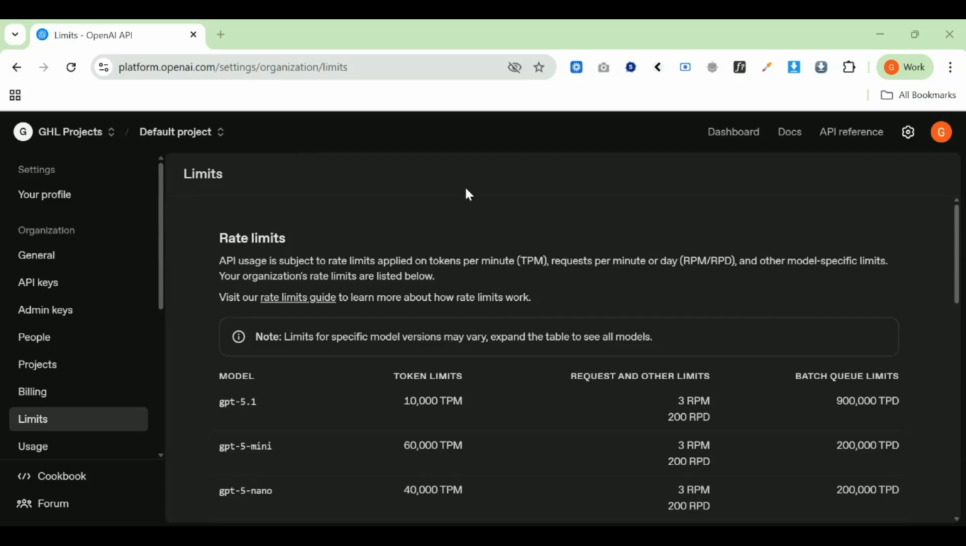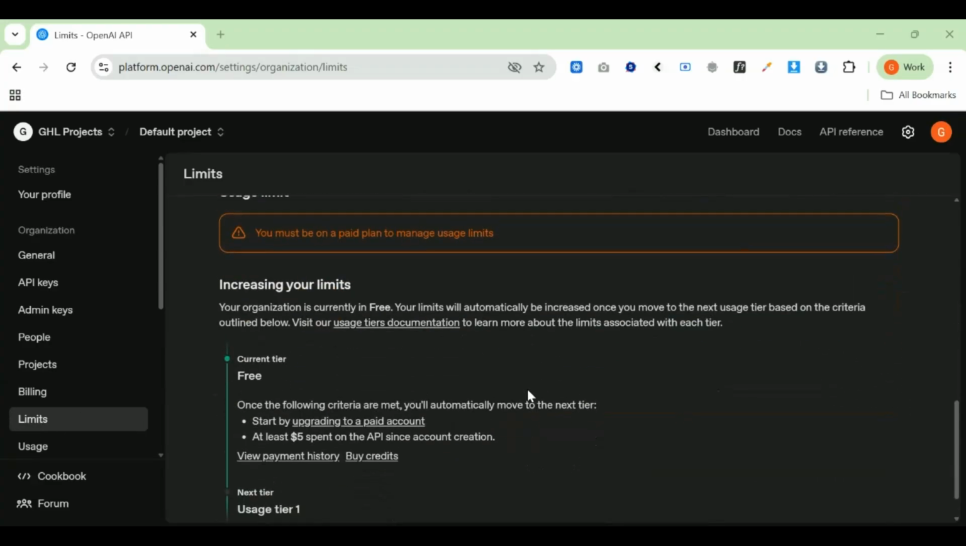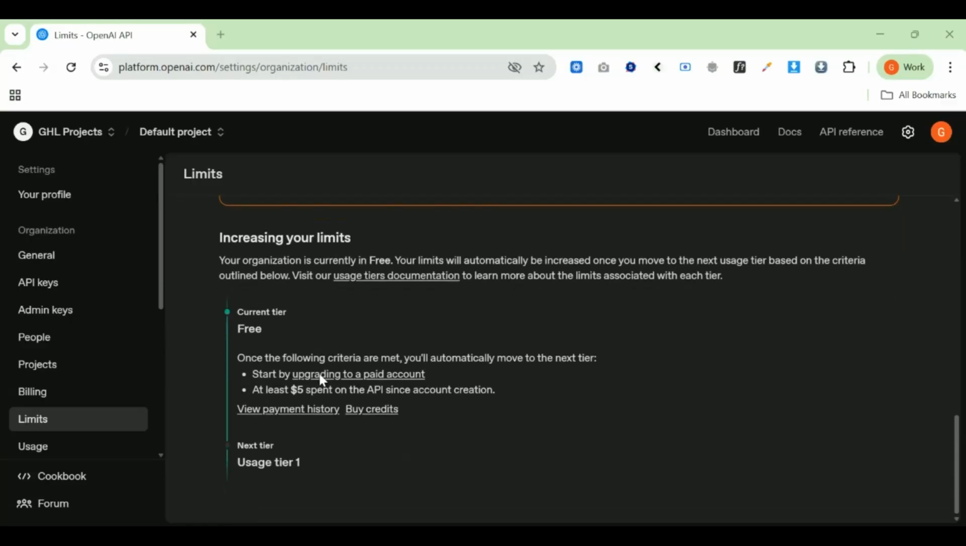So now you might be asking yourself, how do I actually move to, let's say, a tier 1 or tier 2 account? So right over here from this limit section, we're going to scroll just down, and right here, you're going to see the current tier you're in. So right here, it marks, hey, this account is on the free tier. And so there are a couple of criteria for you to move up to the next tier. So the first one is you have to start by upgrading your account to a paid OpenAI account, and then you need at least $5 spent on the API since account creation.